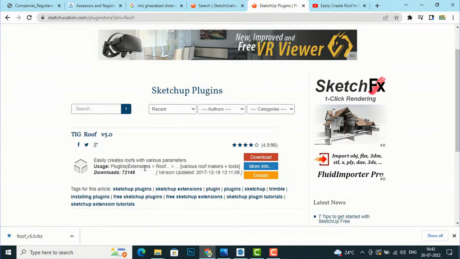This roof plugin easily creates roofs with various parameters, and you can download it with the download option. This option will be available only if you create your free username and ID. So I'm going to download this like this. I have already downloaded this roof v5.0.rbz, and now I'm going to install this.